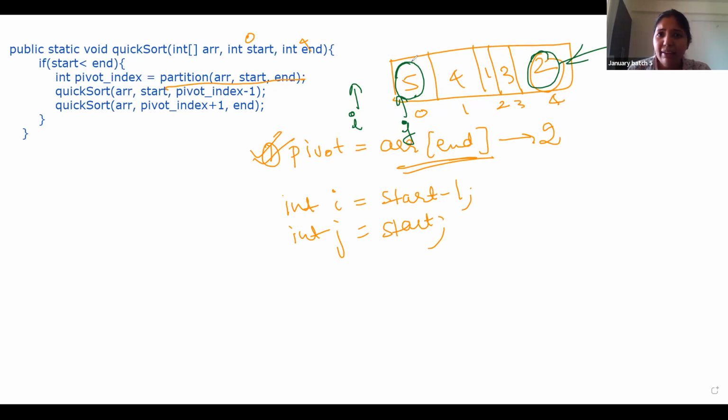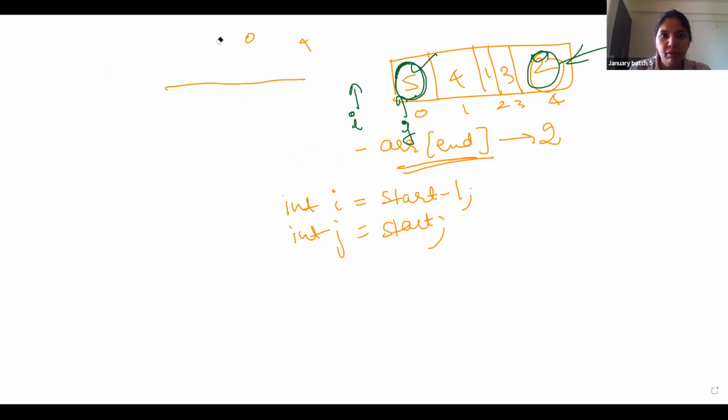So whenever I find any element which is less than the pivot, then what I will do? I will just swap it. Let me show you. Let me delete this from here. This code we will start writing.